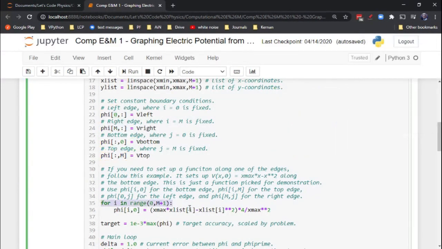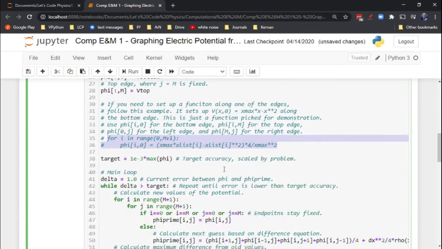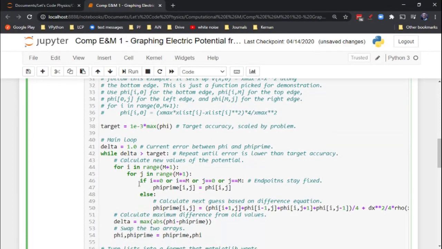We're going to skip over this next part for now. We will come back to that shortly. This is for if you want to set a function along an edge instead of a fixed value. That produces some great results we're going to look at in a little bit.